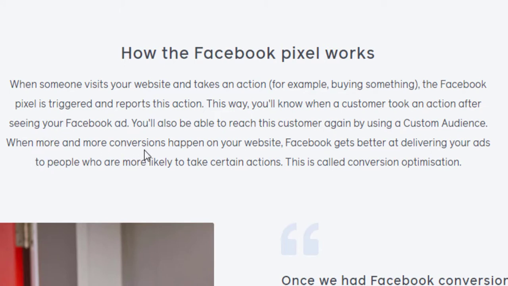And you see, when more and more conversions happen on your website, Facebook gets better at delivering your ads to the people who are more likely to take a certain action, and this is called conversion optimization. So this is what the Facebook Pixel is all about.